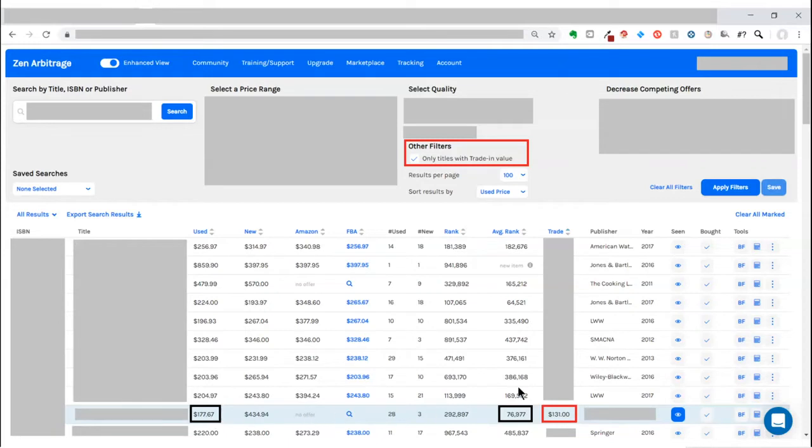$177.67. And so if you saw this situation in Zen Arbitrage, you would pretty much pass, right? You'd move on, because you'd realize that you'd have to pay $177 to buy this book. And if you went to trade it in to Amazon, you'd only get $131. Well, obviously you're going to lose money. So you would move on. But the reality is that you don't always have to buy books on Amazon.